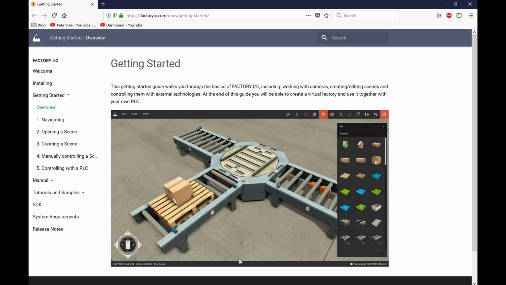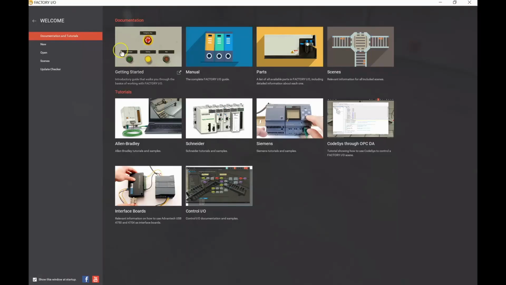Okay, guys, let's go through all the steps in order for your Siemens S7-1200 to be talking to your Factory I/O seamlessly. So I'm here at the getting started overview. The way that you get here, if you're on Factory I/O, is by double clicking on this icon right here.